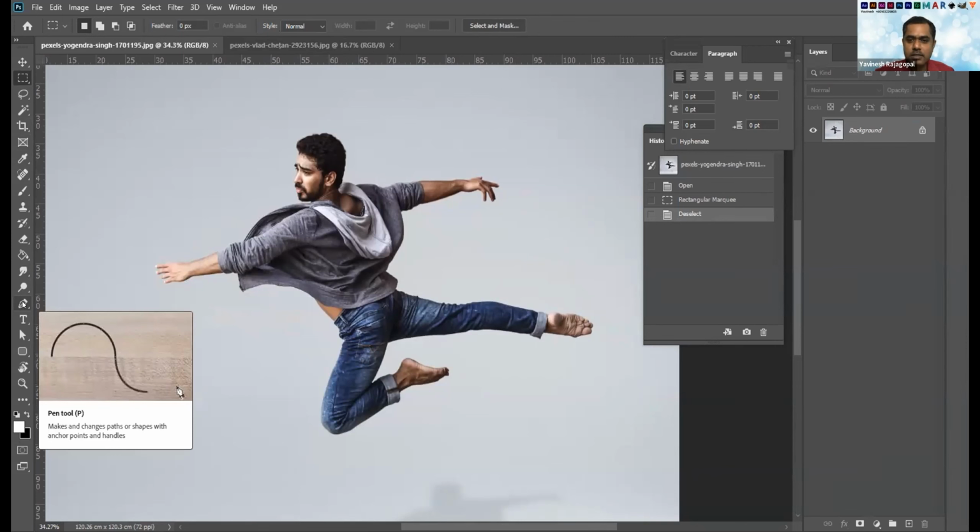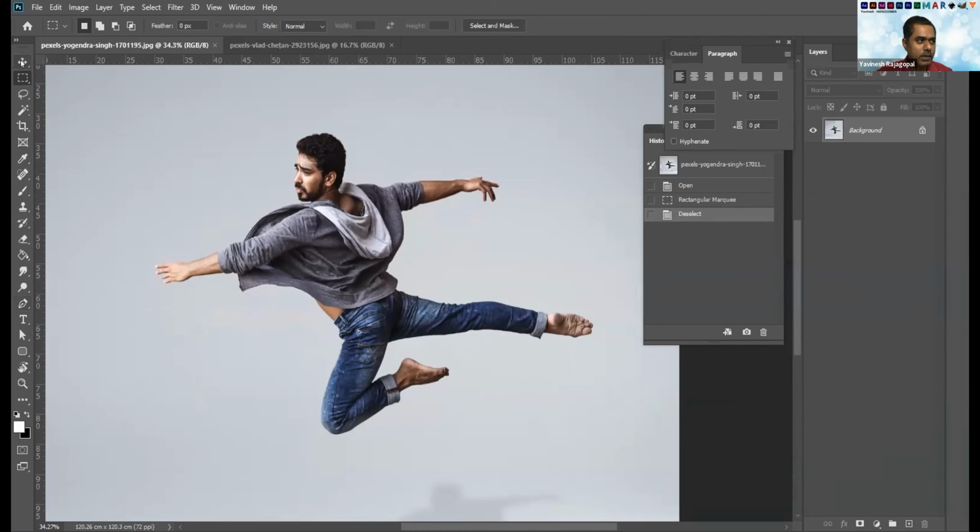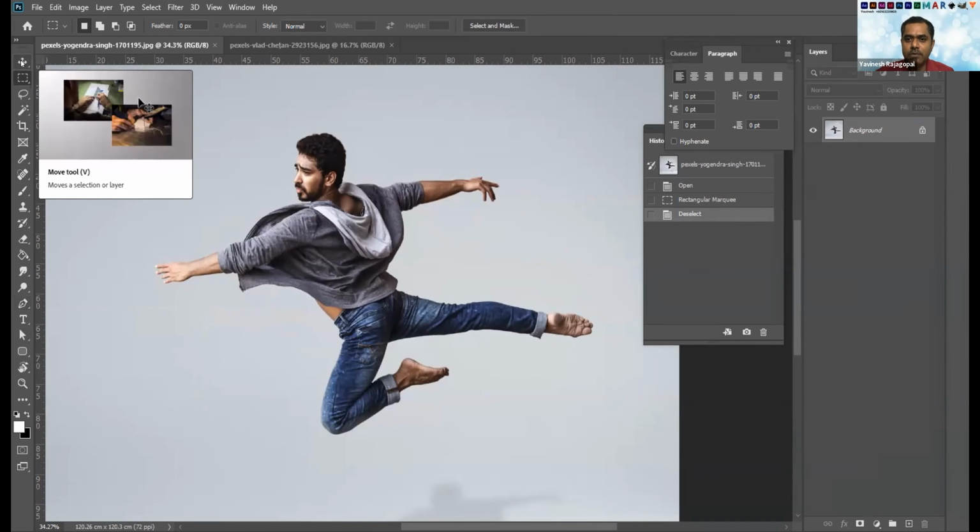Can you see my screen? The pen tool shortcut is P. On the left-hand side is your toolbar. When you put your cursor on top of one of the tools, you will get the name of the tool and also the shortcut in brackets. For example, there is a move tool, and in brackets there is a V. V is the shortcut for the move tool.